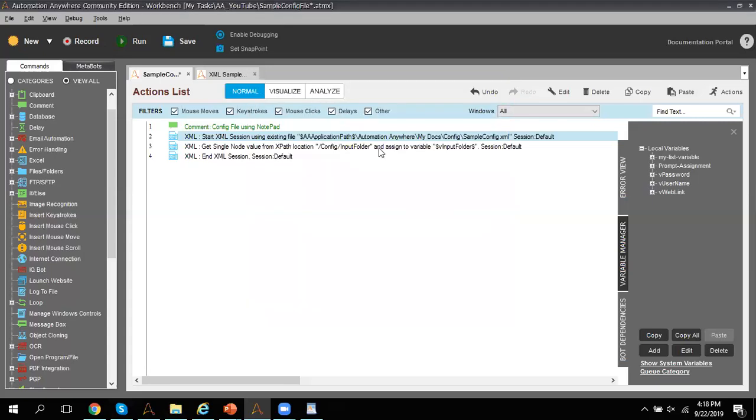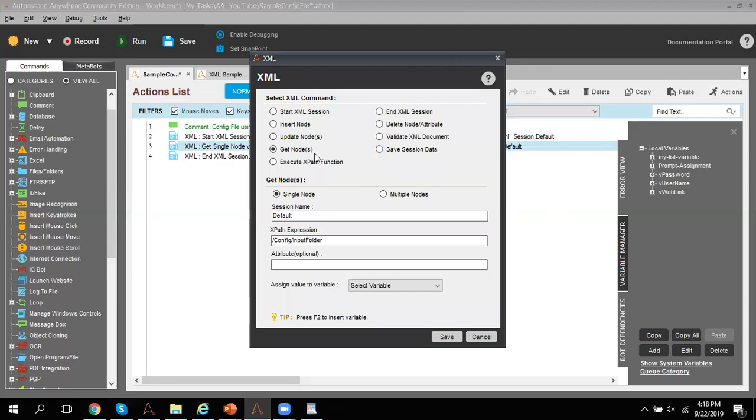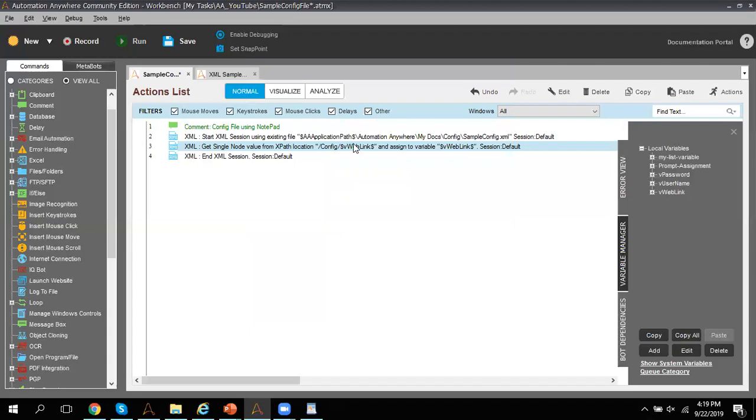Then I'm using a node to get the nodes. Within these options you'll have a single node or multiple nodes. Currently I'm using this single node to get the data. Here I have given the config, and here I will change this. Let me delete this and put that my variable is web link. I want to assign the value into the web link variable, so I click here. The same thing I'm going to use for the username and the password.